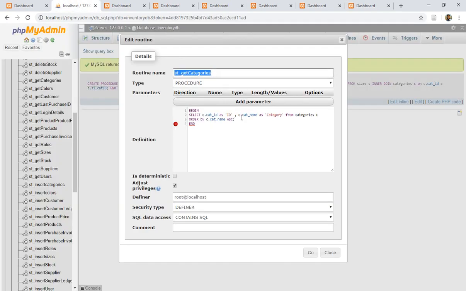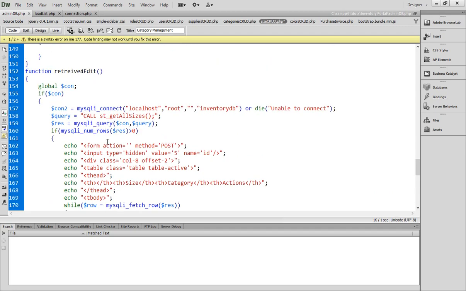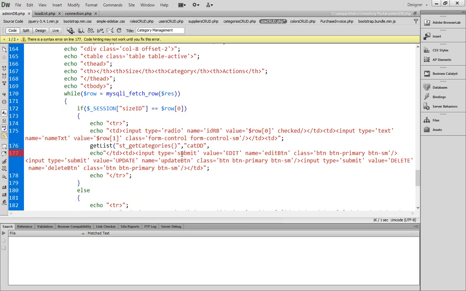Here we don't have any parameter, so st underscore categories and remove this. Again I'm trying to do this, and then the control name will be my category drop down. And then the last thing that I have to pass here is the connection. The problem here is that the connection is not available to us. So I have created a new connection with the name con2, and I'm going to pass this connection here, $con2, that's my new connection, and then save.